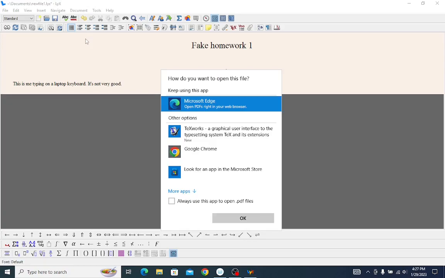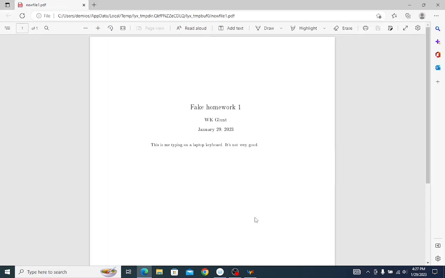The first time you do that, it doesn't quite know what to do with it if you don't have a PDF viewer installed. So it took a moment, but we'll just say, for right now, just use the web browser. This is fake homework number 1. It's got my name on it. It put the date at which I created the document, and it has the 2 sentences that I typed in. If I wanted to, I could save this PDF file and then print it from there.